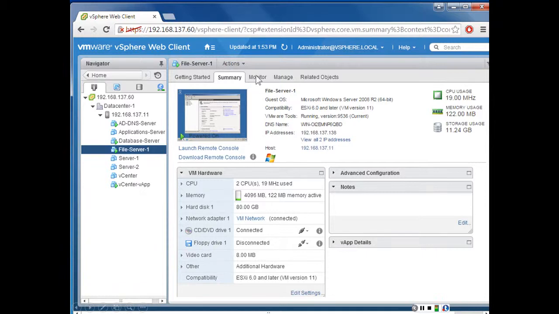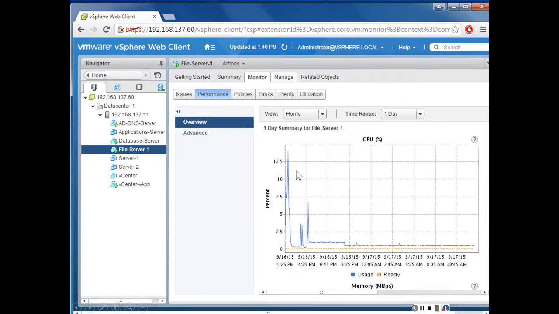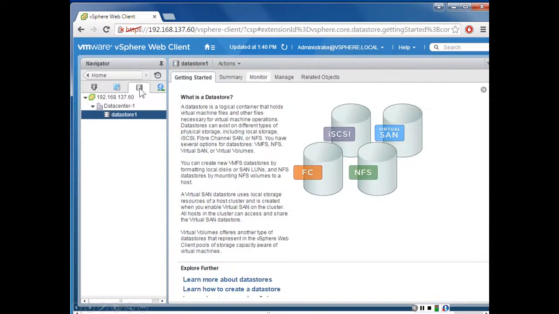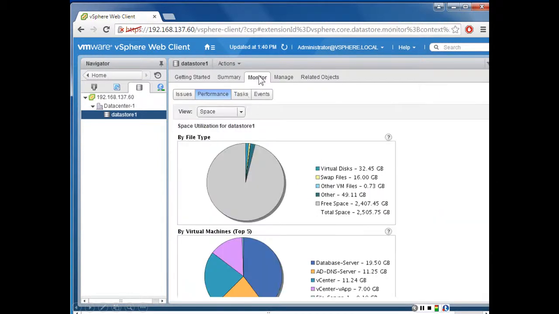If I click on the Monitor tab, I can see that this virtual machine is not working hard at all. If I click on the Manage tab, then I can see that I can add more CPUs, I can add more RAM, I can add more hard disks, and I can add additional network interface cards. If I select the storage icon, it takes me to the data store, and if we look at this data store, we can see there is lots of free space, and of the space that is taken, how much is being taken by each virtual machine.